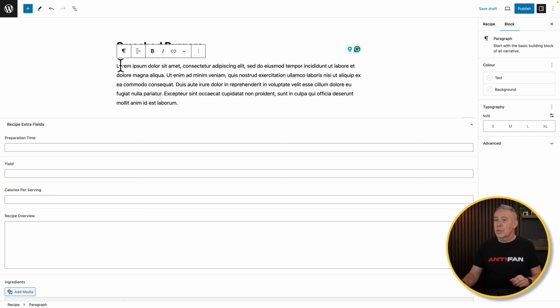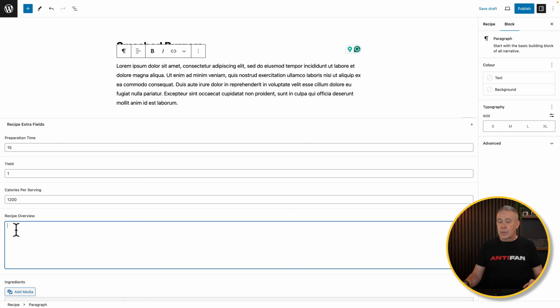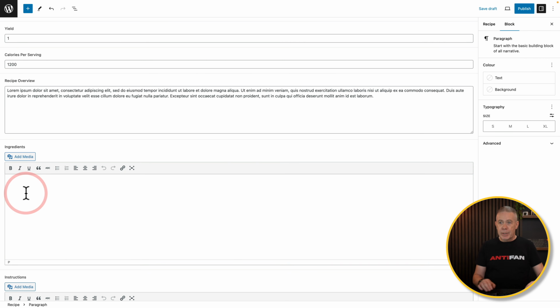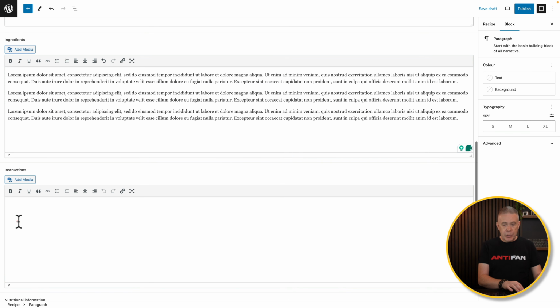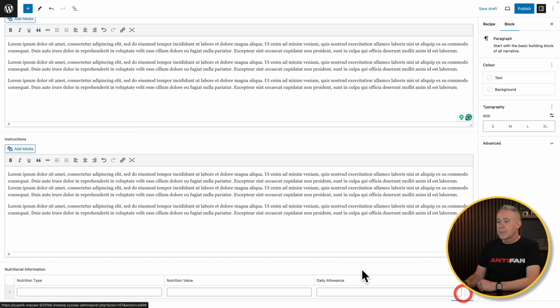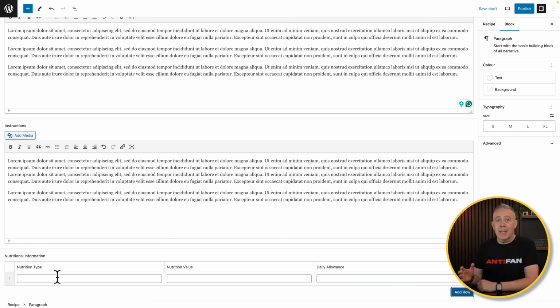Add in a basic description, preparation time, yield, calories per serving. We'll pop in a recipe overview. Then we'll pop in our ingredients. Finally, we'd add in some instructions. And then we've got our nutrition type, which is our repeater region. So all we need to do is add a row. And now we can just put whatever information is required.